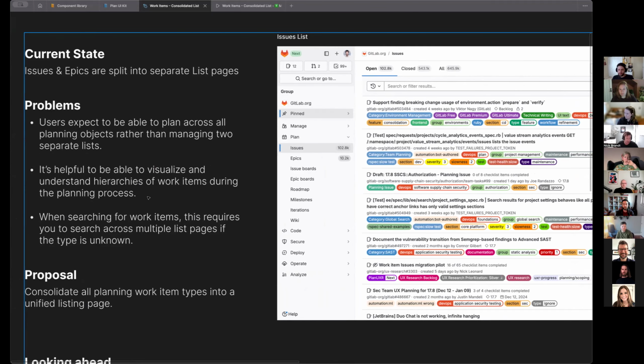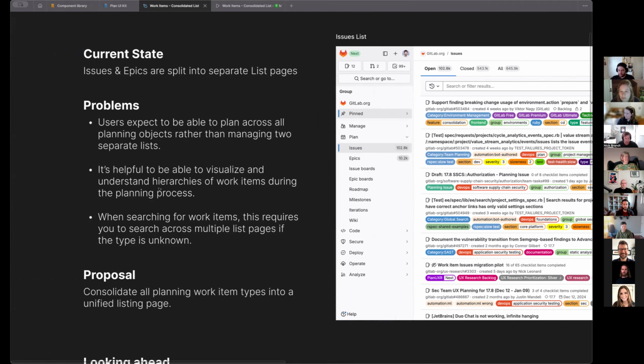So those are a few of the main problems. There are other ones absolutely that contribute to this problem, but those are some of the top level ones.